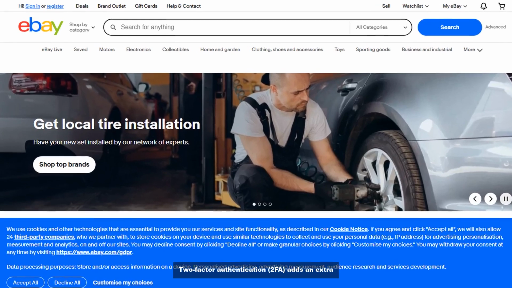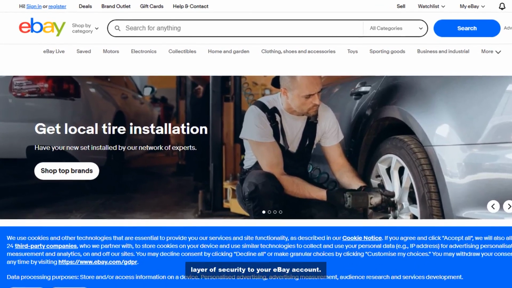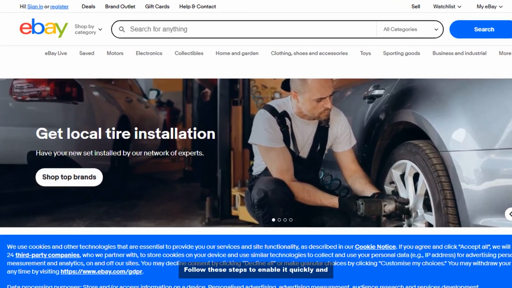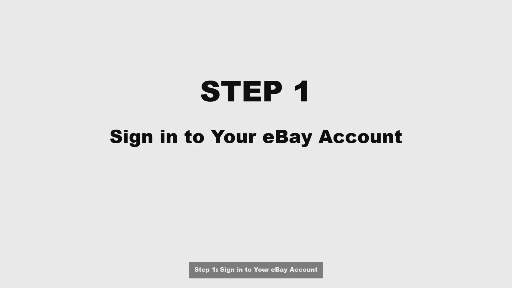Two-factor authentication (2FA) adds an extra layer of security to your eBay account. Follow these steps to enable it quickly and easily. Step 1. Sign into your eBay account.